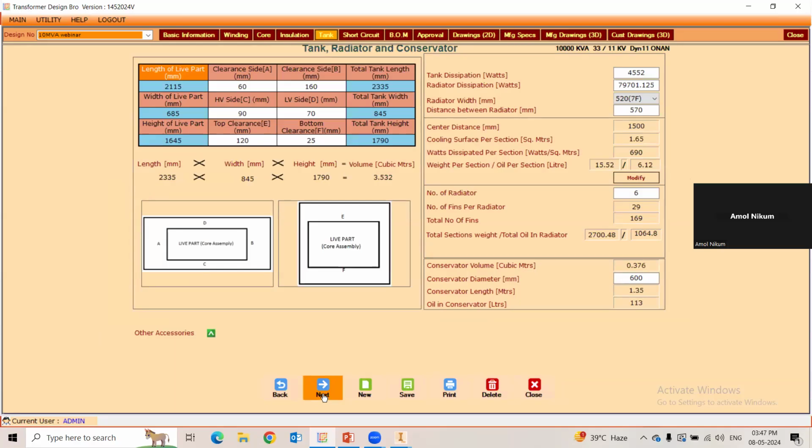Now you can see this page is changed. The radiator arrangement is changed. For the tank side, you can see again two images. The first image is the top view and the second image is the front view. In the first image, the top view image, you can see A, B, C, D are the clearances, the same are mentioned in the table, which can be editable again. And E and F are the top and bottom clearances.